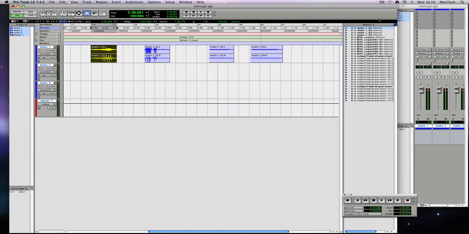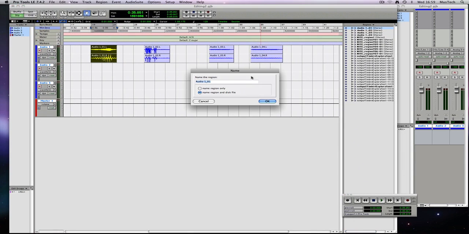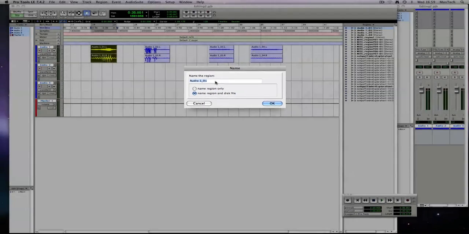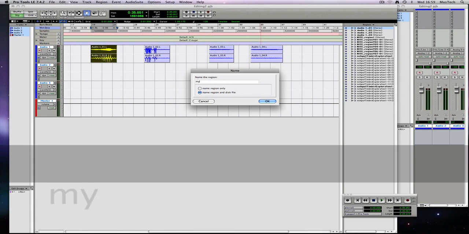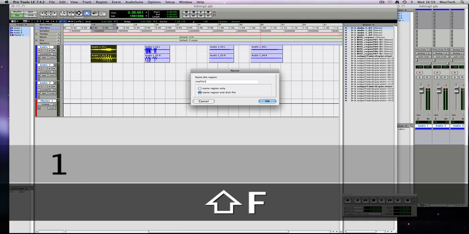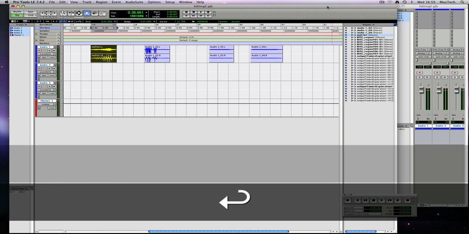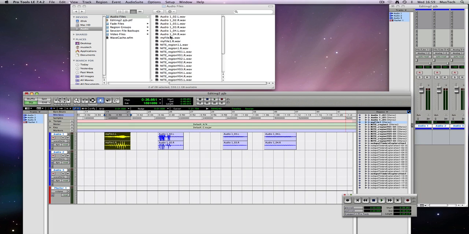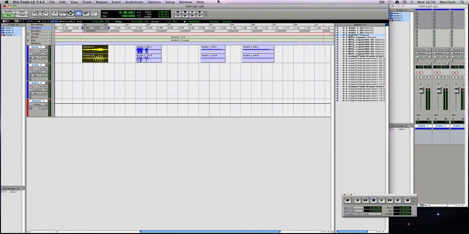If I rename the file in the region list here, then it asks me whether I want to rename the region only or the region and the disk file, which is obviously what I do want to do. So I shall rename it, just because I can't be bothered, my file 1. There you go. So if I do that, then it's renamed it in the region list, and it's also renamed it in there, my file 1. Okay. So hopefully that's useful.